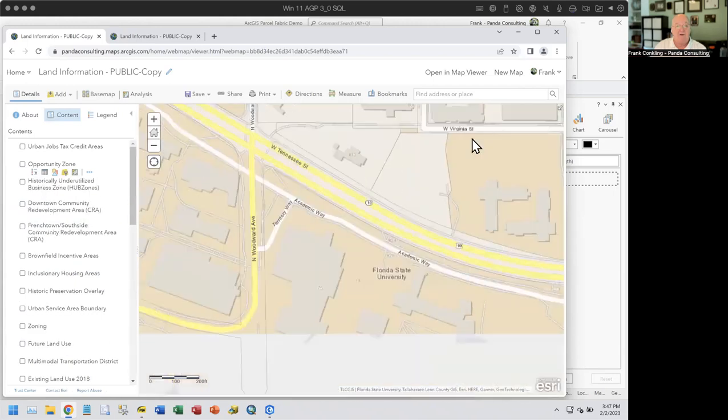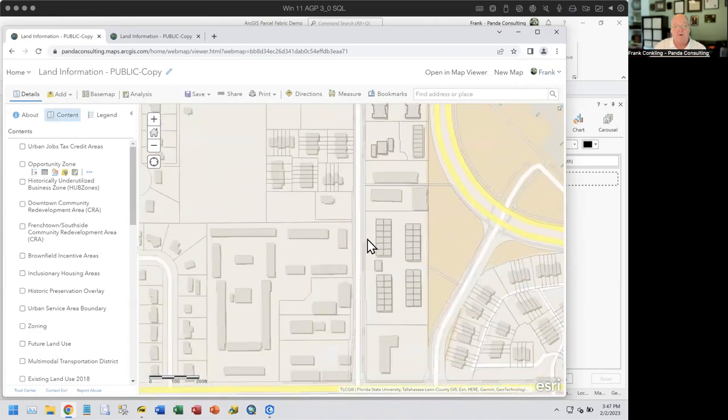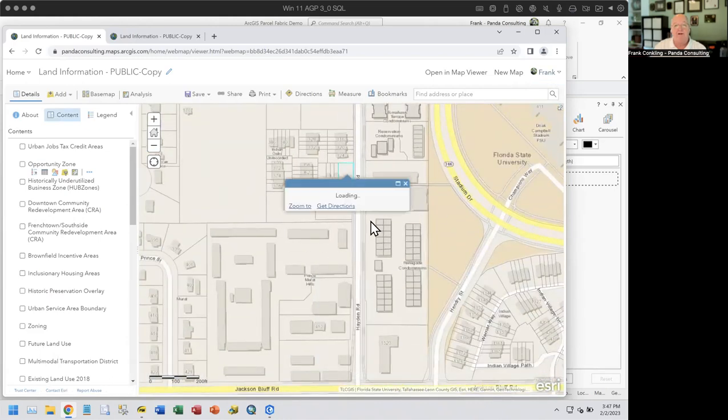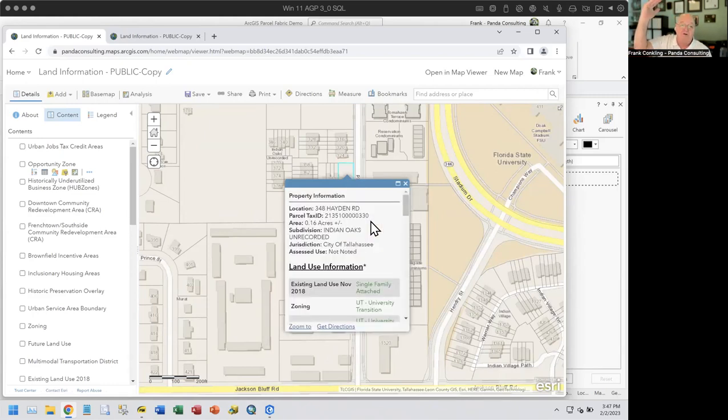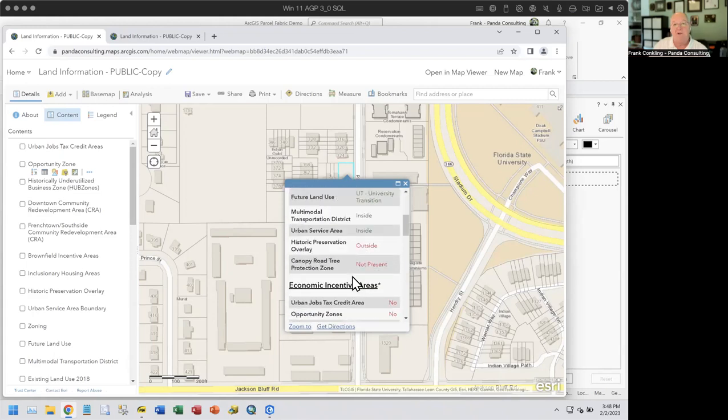And now when I zoom over to a parcel and click on it, the Arcade script automatically goes through and pulls information from each of them. It pulls the address, the parcel ID, the acreage, whether or not it's in a subdivision, whether it's recorded, what the jurisdiction is, whether or not there's an assessed use, and then all of the land use information.